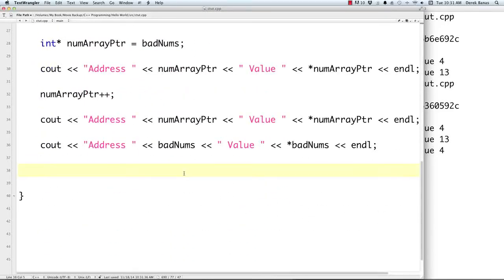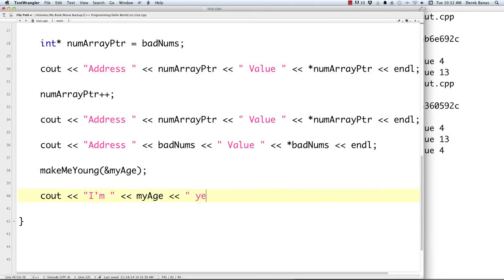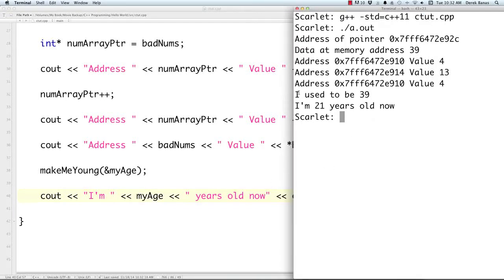Then I can come down here and call makeMeYoung. And if I want to pass a reference to that, passing by reference, that's all that means, I can do that. And then just to verify that it actually changed that age, I can do this, and you can see I used to be 39. That came from the function. Then we changed it to 21 inside of the function, and then you can see here that it changed globally.